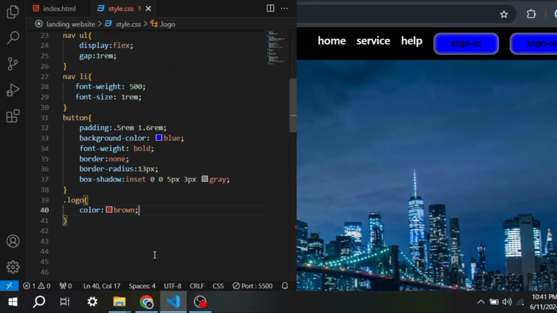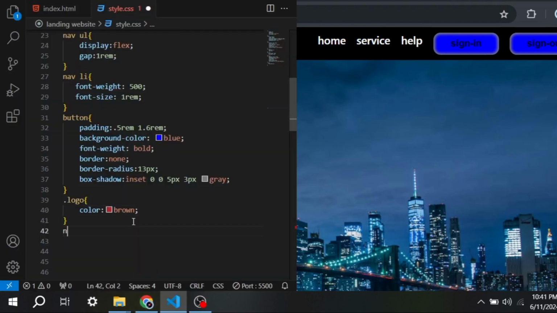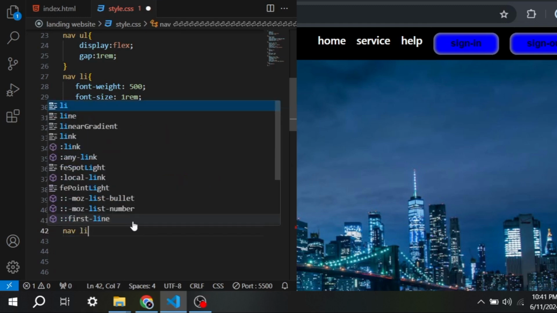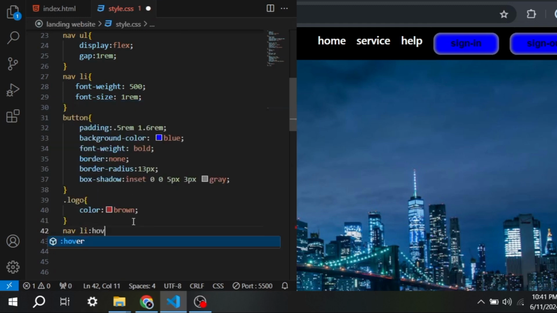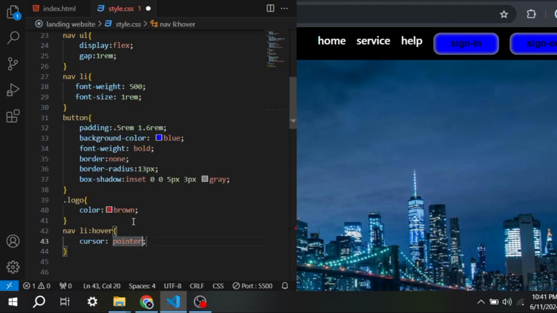What I'm going to do next is, when I'm hovering on my list items here, I want some changes to happen. So I'm going to target my nav, and I'm going to target my list items. So I'm going to say hover. Anything I give to this hover is going to happen when I hover on it. The first thing I want is a finger to appear when I hover on it. So I'm going to say cursor to be pointer. That's the first thing. So when I hover now, I'm seeing a finger appearing on it.